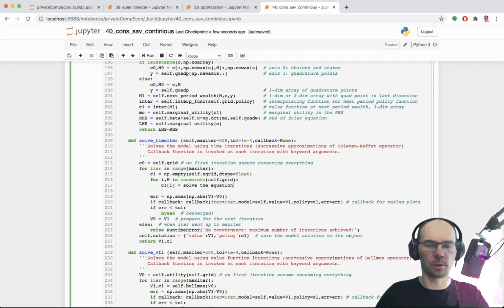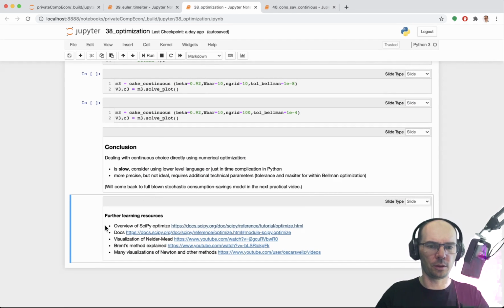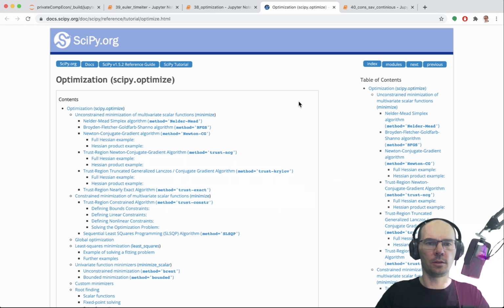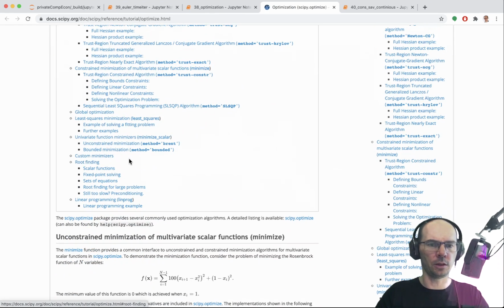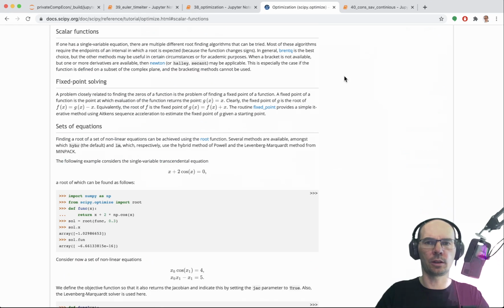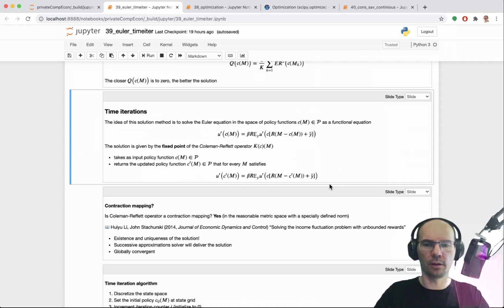Okay, so now we're going to be solving the equation here, and now we have to think about which solver to use. Let me go to this overview of the SciPy optimize, and we have a section here on root finding, scalar functions. Okay, that's what we need. We have a scalar equation. And what's the choice? Newton and Brent Q, where Brent Q is the best choice. The other methods we use for certain purposes, academic purposes. Nice. When bracket is not available, but one of those, then Newton's. Well, derivatives are hard, right, as we discussed, because we, well, actually, looking at this equation, can we differentiate it with respect to C prime? I bet we can.